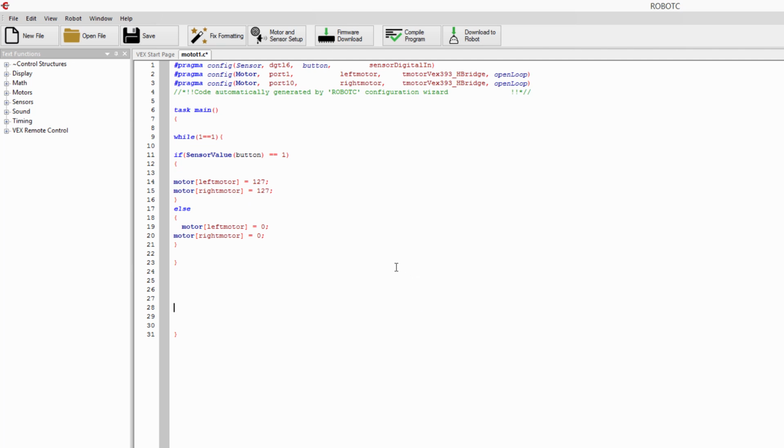Okay. So think about what this says. If the button is equal to 1, that means if the button's being pressed, run the motors. Else if it's not being pressed, turn off the motors. Okay? So go ahead, press compile program. Hopefully you'll have no errors on the bottom. If you do, look at the line and see if you misspelt anything or if you forgot a bracket or if you used the wrong bracket type.